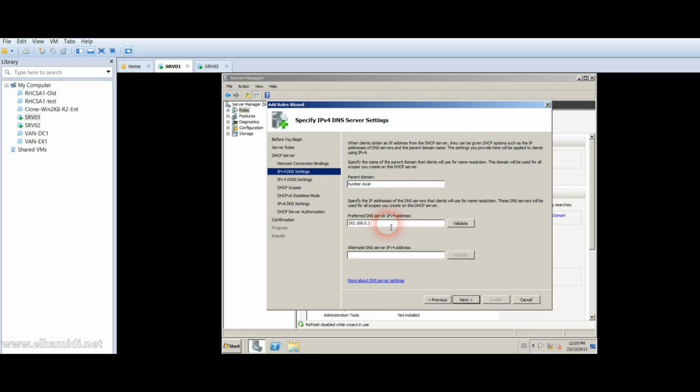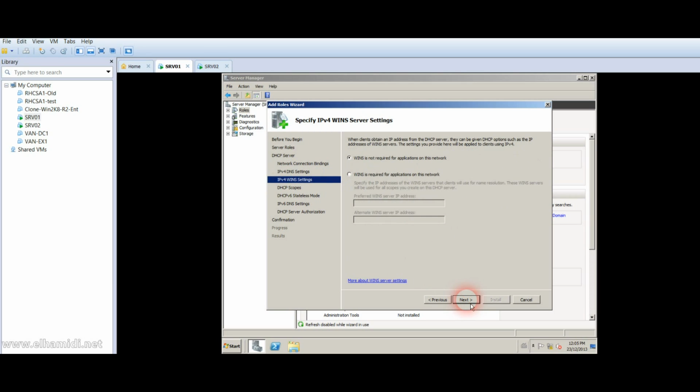If you have more than one DNS in your network, make sure they are validated first, that they are up and running. If you have any that is not working, it's better to remove it. I will click on next.